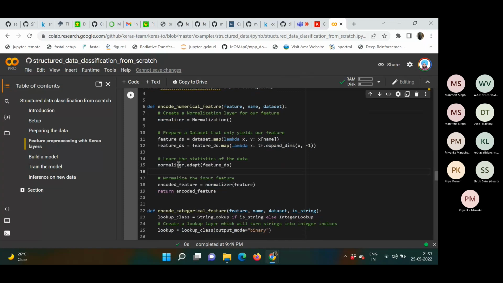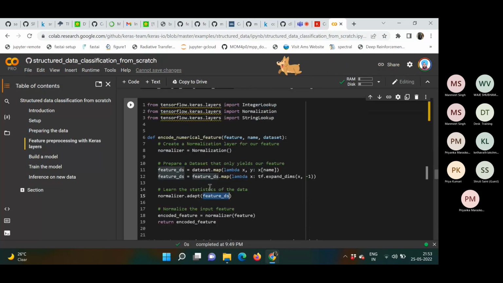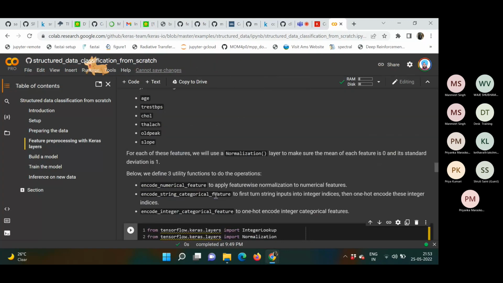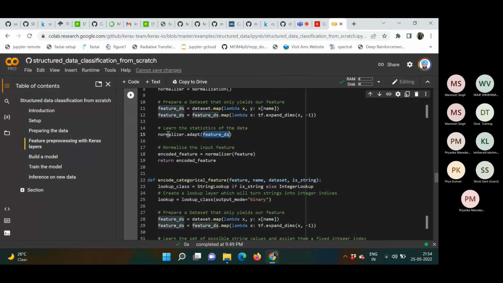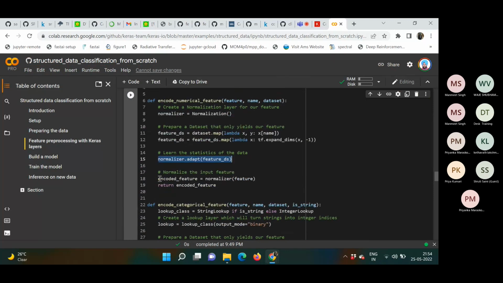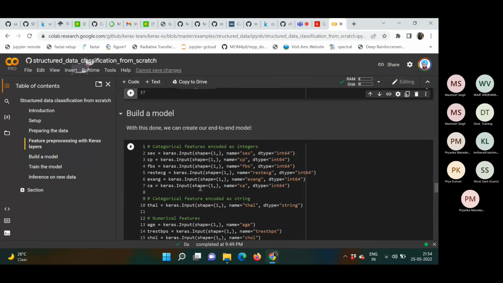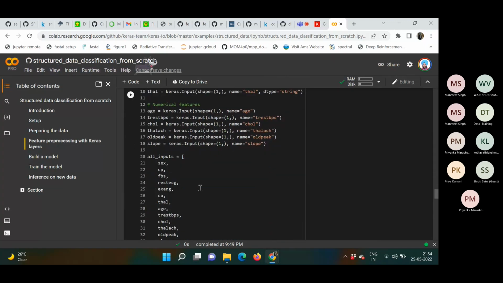And then you say normalizer.adapt(feature_ds). This is for the numerical features. This will normalize the dataset in such a way that your mean is 0 and standard deviation is 1. Once you do this, you say encoded_feature equals normalizer(feature) and return encoded_feature. So we will see how this is working.